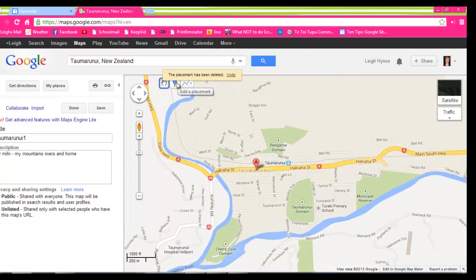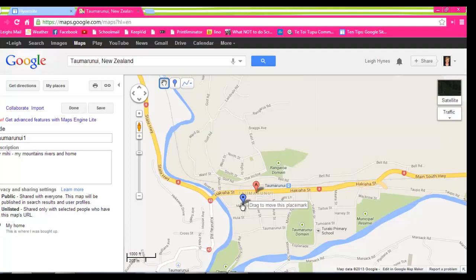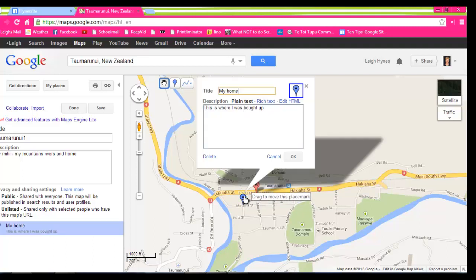So click on the placemark and drag it down to where you want to. So I'm just going to put it there on the corner of Miriyama Street. And I'm going to say this is my home. And I'm going to say this is where I was brought up. And full stop. And say OK. So you can see that blue mark is down there. And I can click on it and edit it some more.